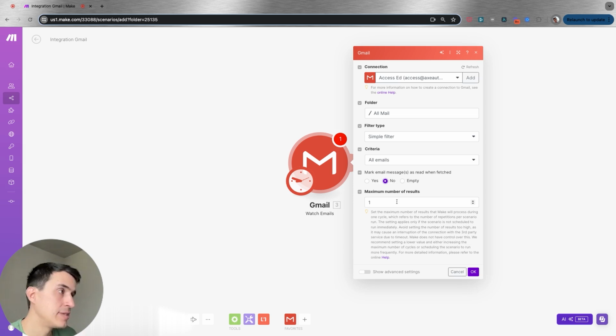Okay, and then this is the maximum number of results. So if you just leave it as one, this automation will trigger one time for every email that you received. If you just marked as 10, then every time that this automation runs, you will fetch the 10 latest emails that you received. Let's just use it as one.